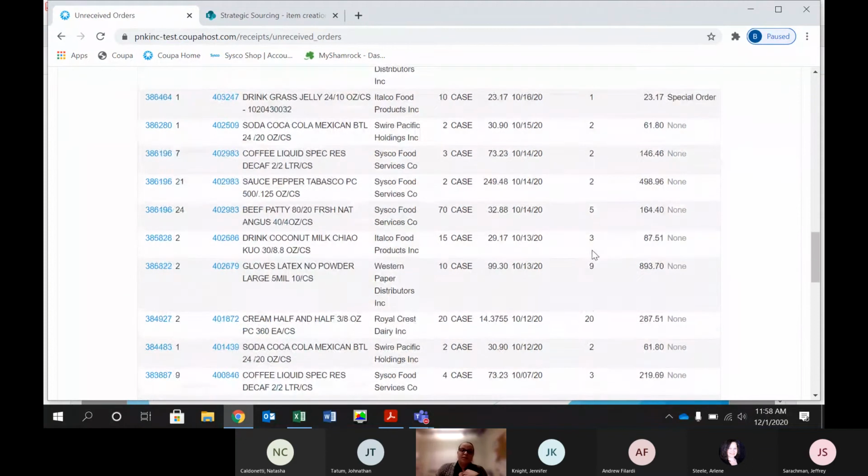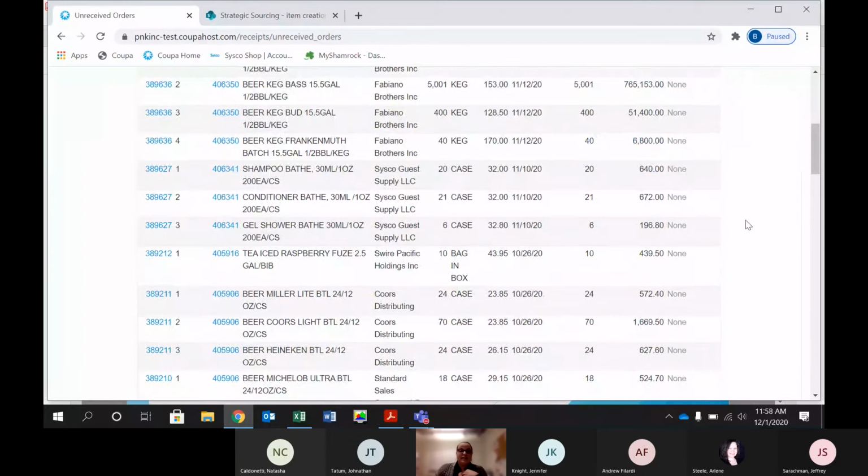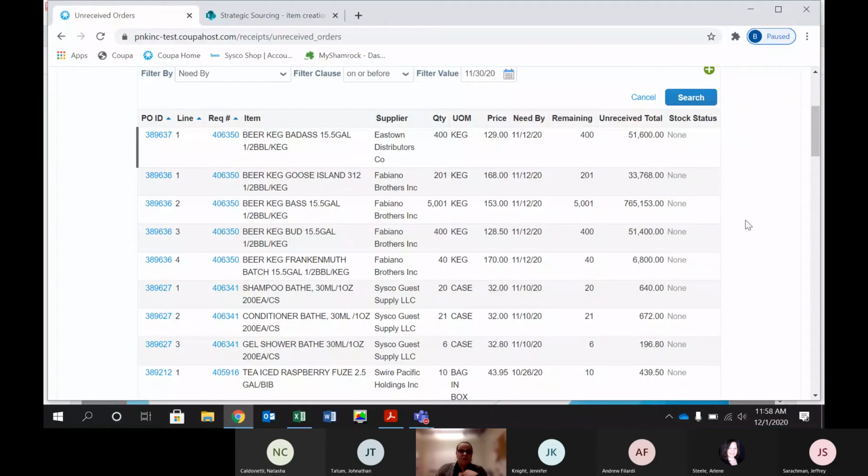So it's really important that we keep these orders up to date, and this should be a real-time, everyday task: updating these orders, removing items you're not going to get, canceling orders you're not going to get. It requires a lot of communication with your buyers, and even our warehouse supervisor will communicate directly with suppliers.